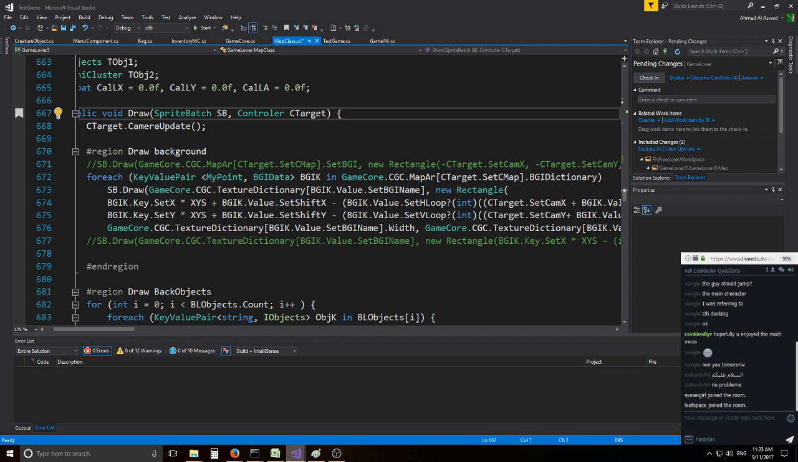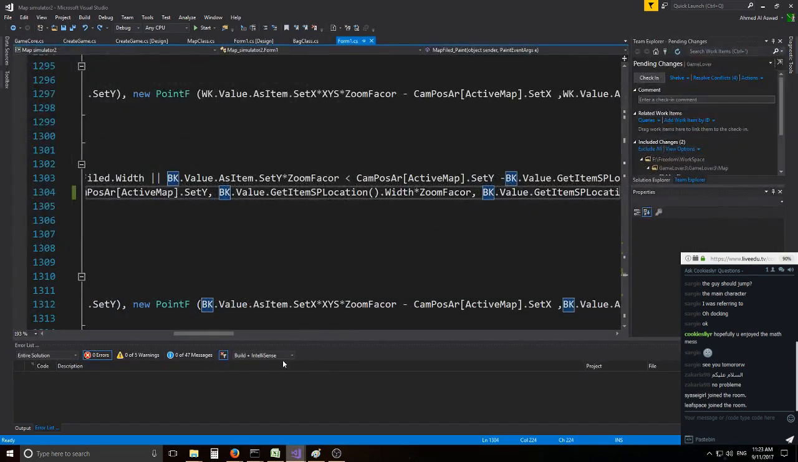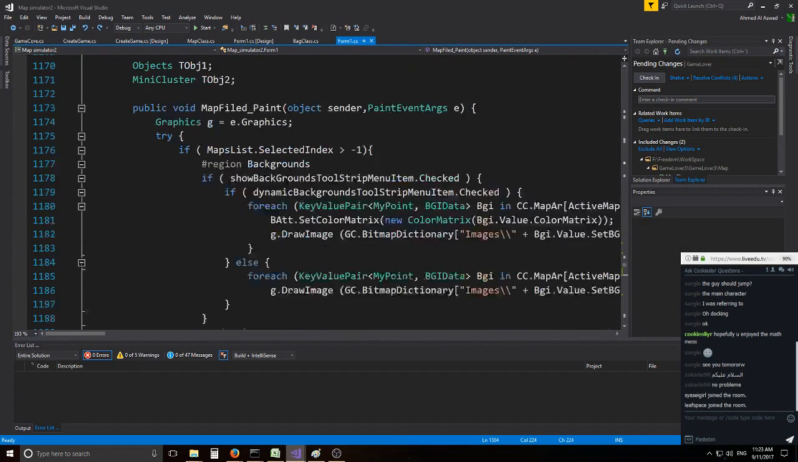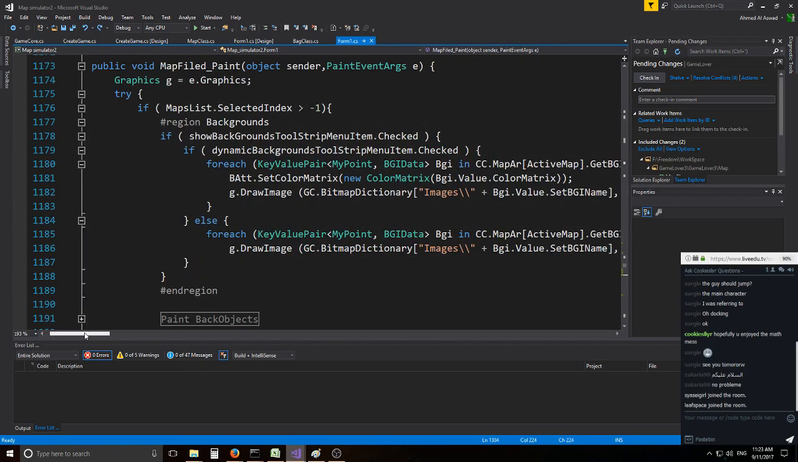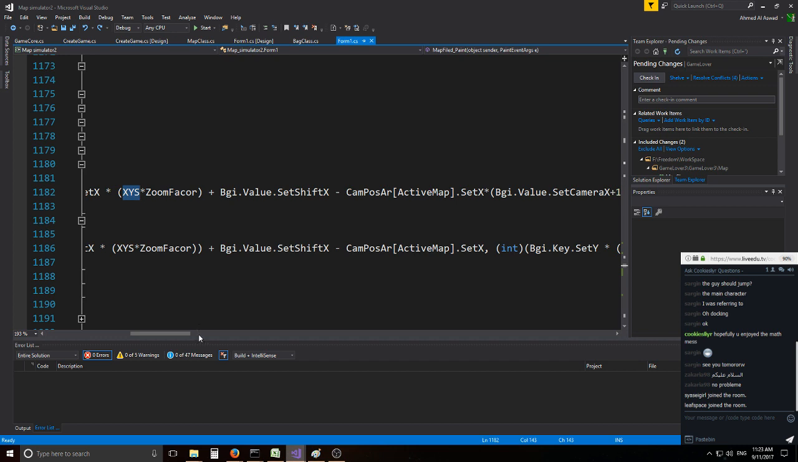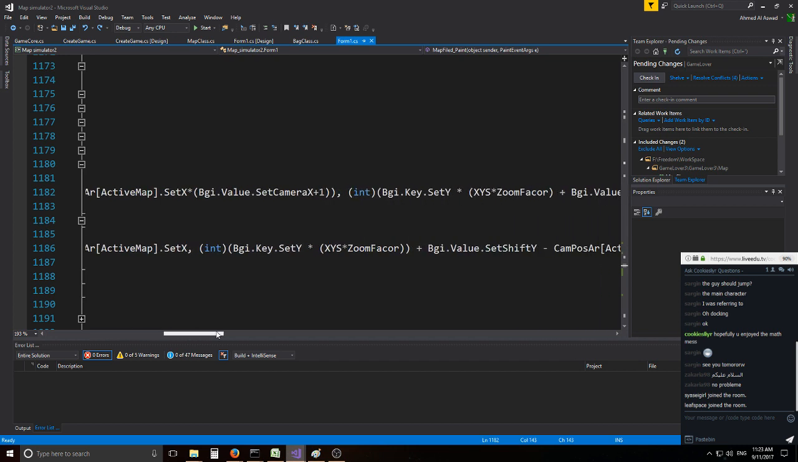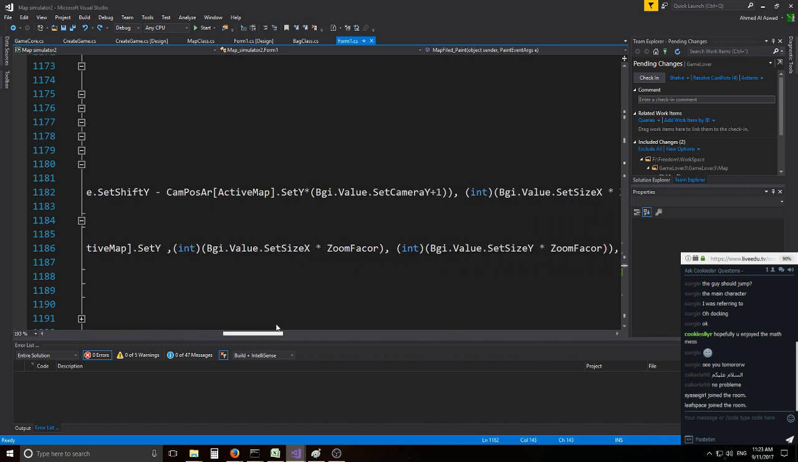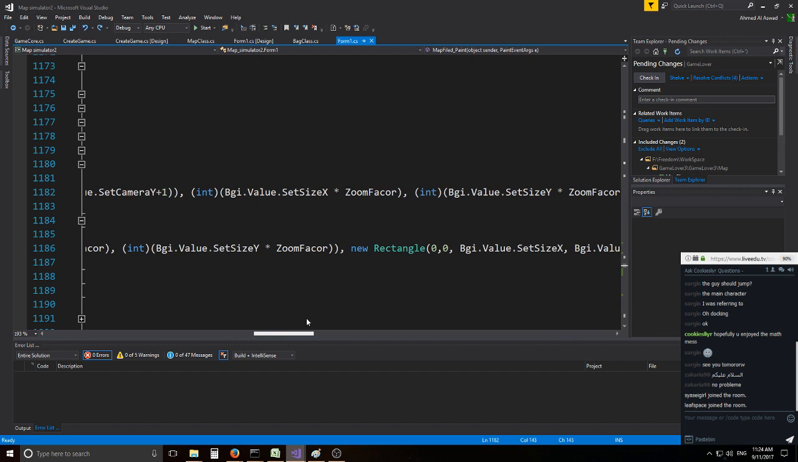Oh man, look at this mess. I mean, how can I not be nervous adding a zoom factor in a mess like this? Yeah, it's always fixed with the block size. Or at least that's what I noticed. But why?